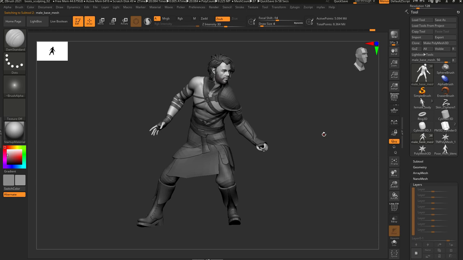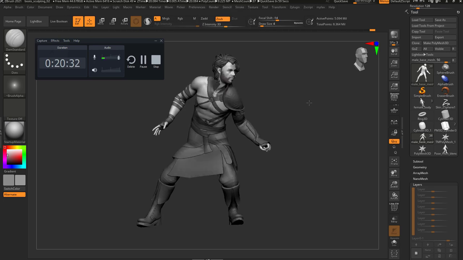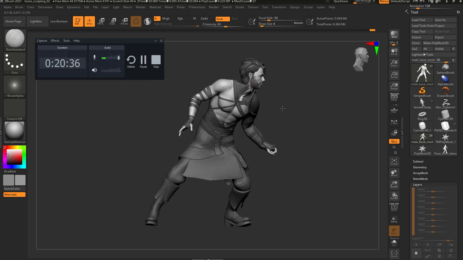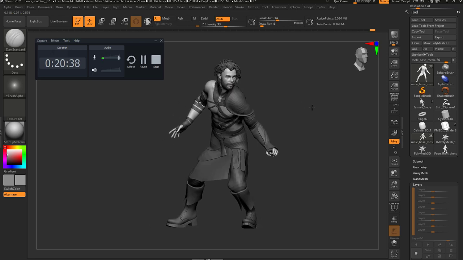And yeah, that's 20 minutes of a quick video tutorial on how to pose the character quickly, right? Of course, there are things you need to tweak, but this is going to be much faster than using, for example, ZSpheres, okay? All right, that's going to be it for this video.